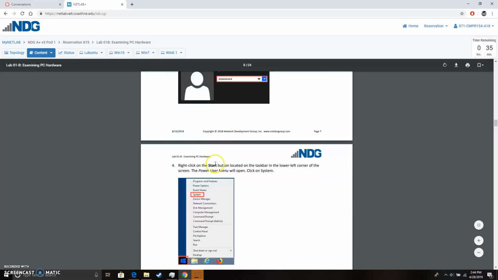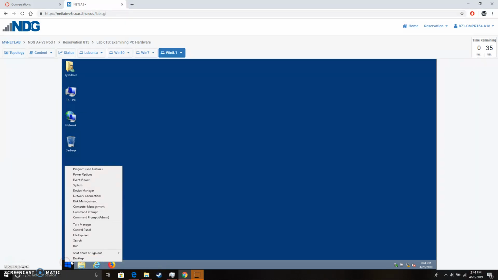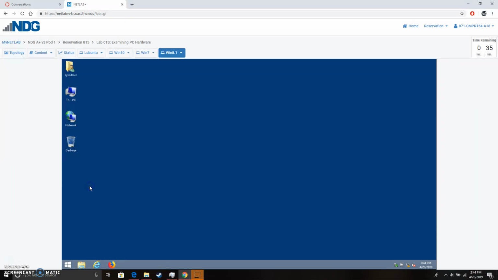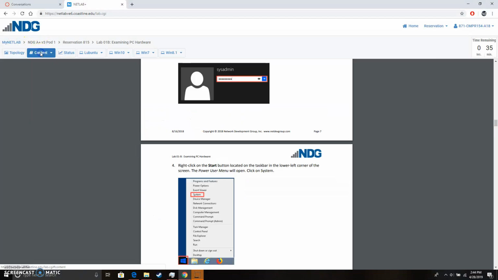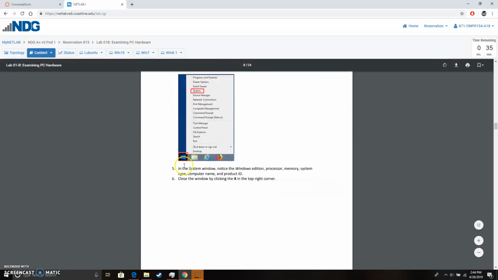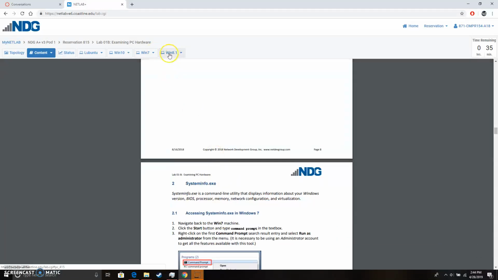And then another way of doing it on Windows 8 is just right-clicking on the Windows icon at the bottom left hand of your computer screen, and then clicking on the system button, or system tab. So then we go here, click on system. Gives us pretty much the exact same information. So it's just showing us how to do it on both Windows settings.